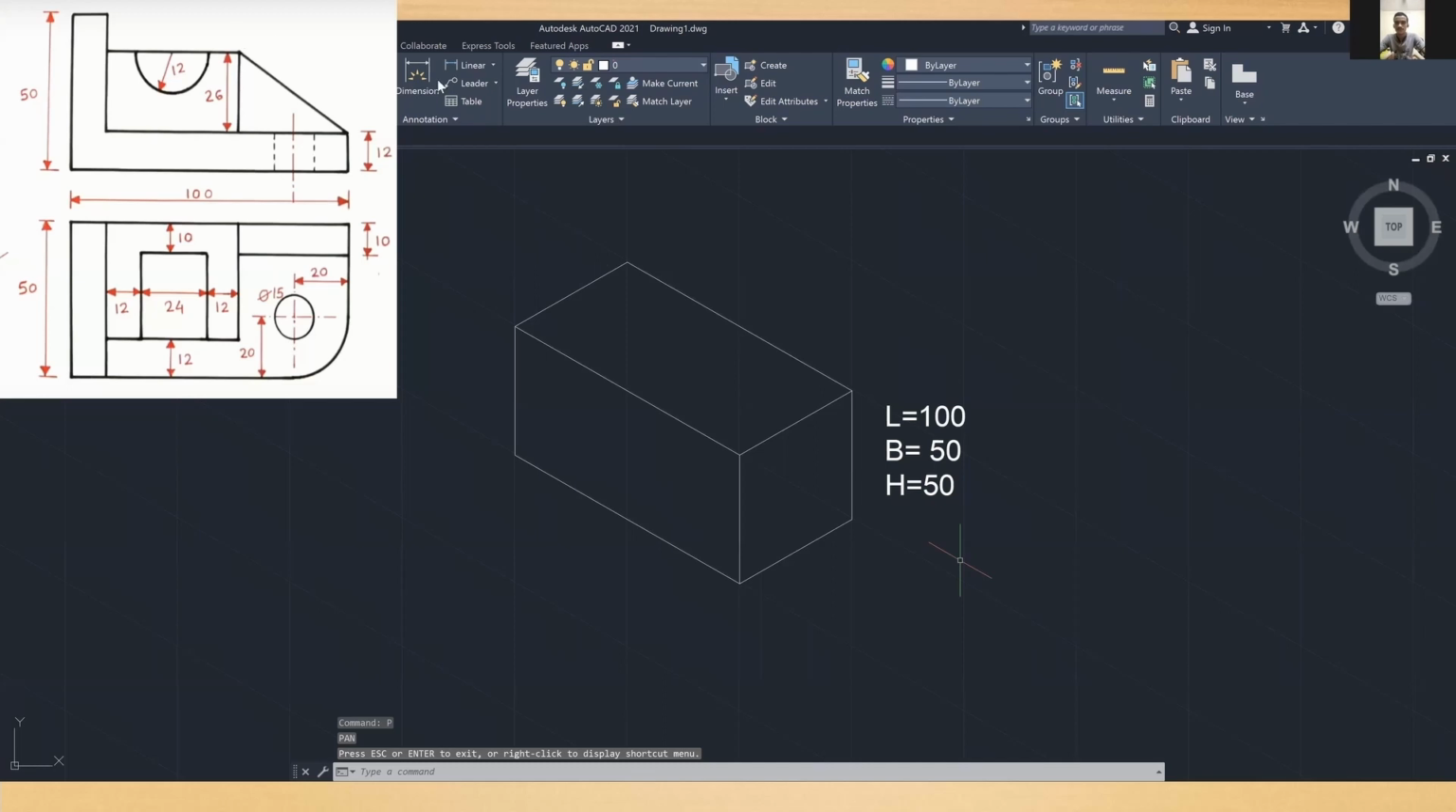Now select the isoplane in AutoCAD which is near to ortho mode. This plane is automatically set to 30 degrees and 90 degrees. There is a shortcut for isoplane in AutoCAD by pressing F5. Using this plane, we make a box-shaped figure of length 100, breadth 50, and height 50.